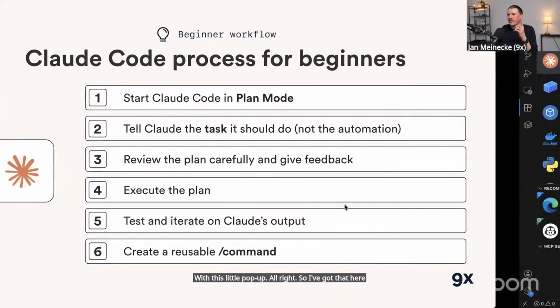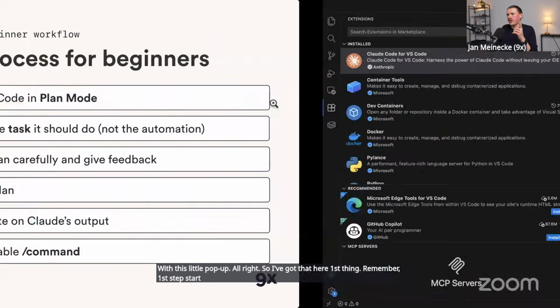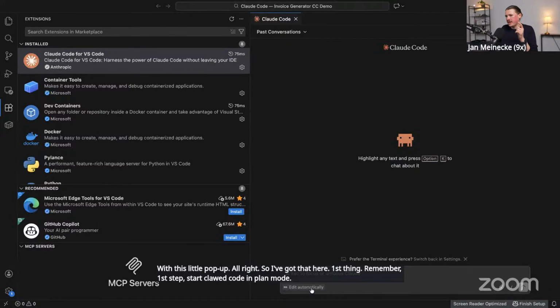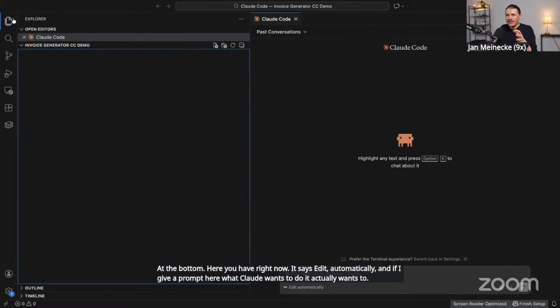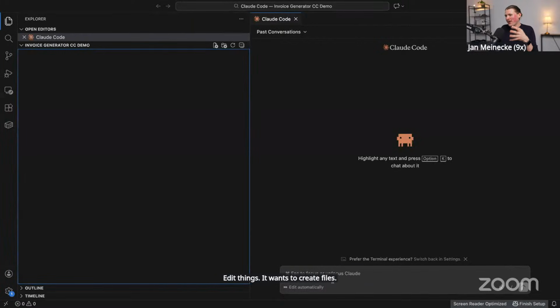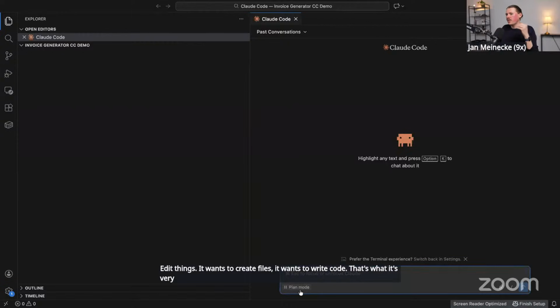First step, remember, start Claude Code in plan mode. At the bottom here, right now it says edit automatically. If I give a prompt here, Claude actually wants to edit things. It wants to create files. It wants to write code. That's what it's very good at. But what we can do is say, hang on a minute, let's plan what we're going to do first.